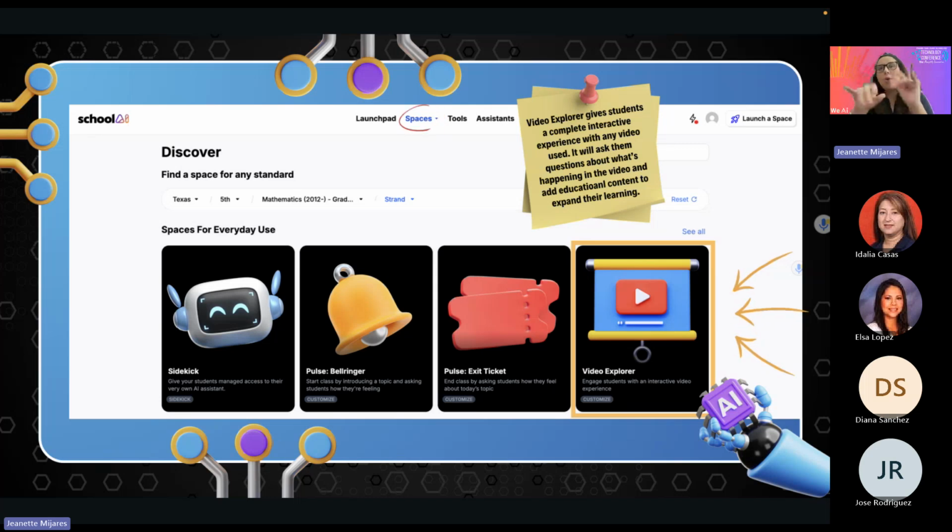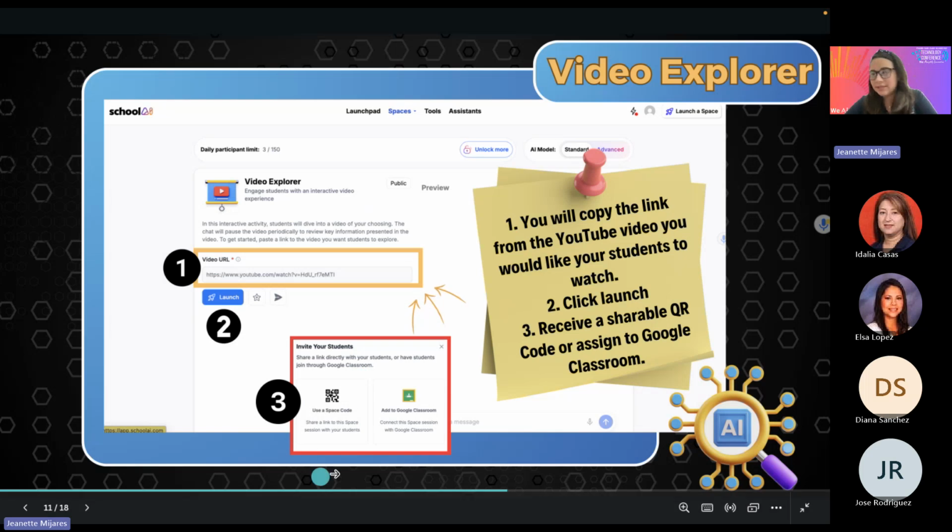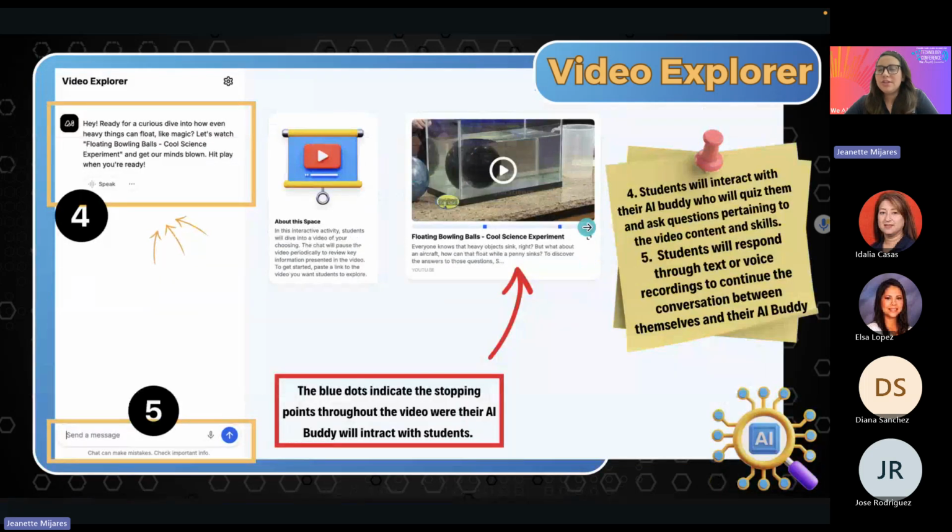And so once you go in, you'll see how it does the same thing as it did with the Sidekick. It's kind of a chat form, and it will ask them questions, and the students have to interact with them. So that's really, really neat. So like I mentioned, you will select the URL, you'll paste it on there, you'll click launch, and then you'll share it the same way that you did with Sidekick, either through a code or through Google Classroom. From there, you will see that the video pops up on this side, and you are able to enlarge it. That way the students can see it. And then this is where their script will begin.